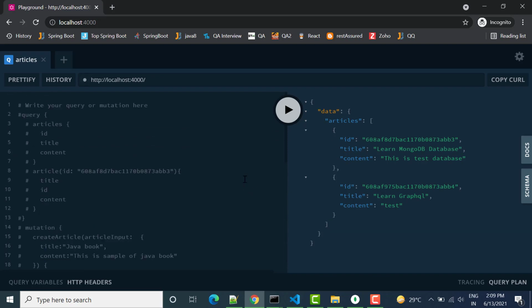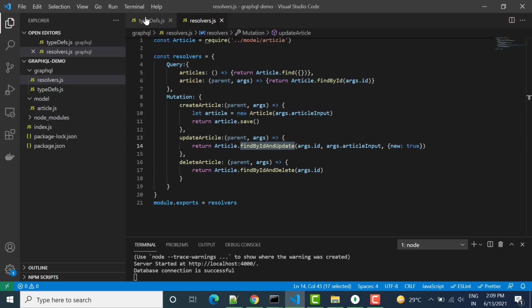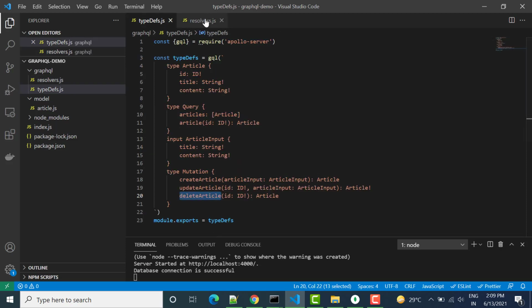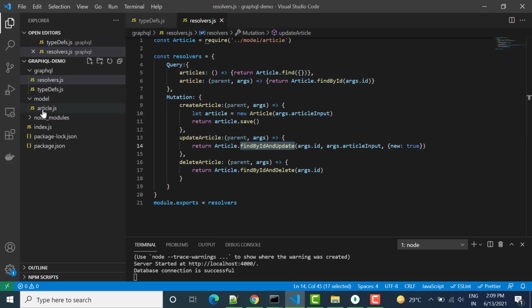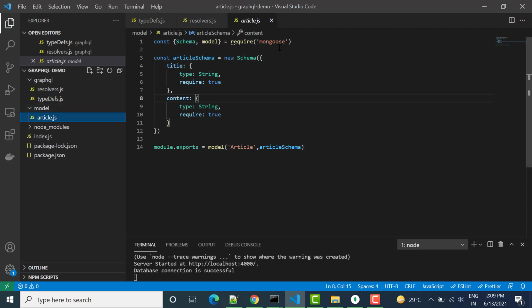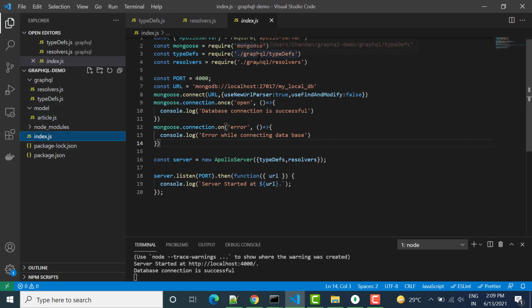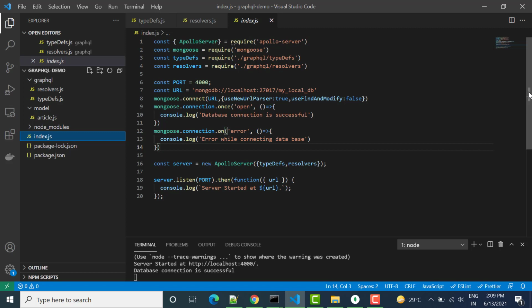So that is all about GraphQL, how we can use GraphQL. So we have here type def, then resolvers, and we have created a model, which is basically a Mongoose model, and this is a kind of ORM framework for MongoDB, and then here we have server. So it's quite simple to work with GraphQL, and we can create, insert, update, delete as we have seen in this one.